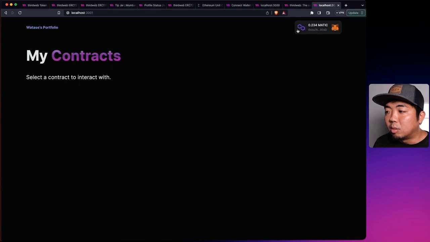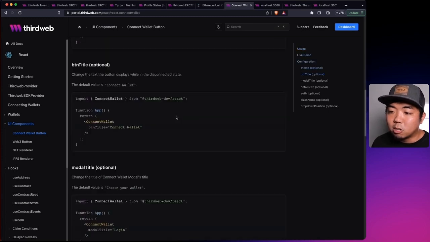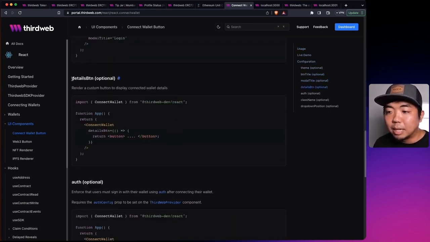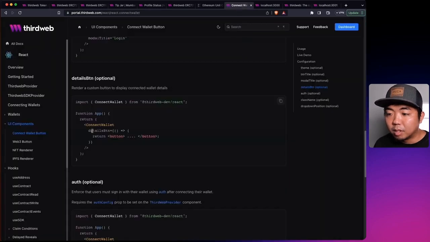Now, maybe you don't want to display this in your application. We can actually change this as well. So in the Connect Wallet button documentation here, that's what this details button is going to be. So this details button, we can actually return something, a component, and that component will show instead of that default component that we see here.